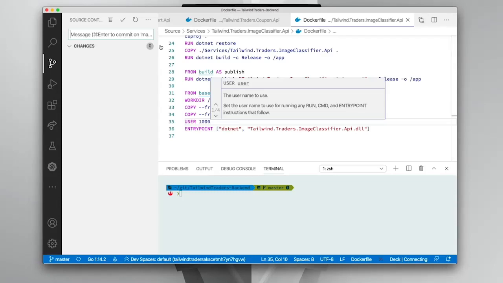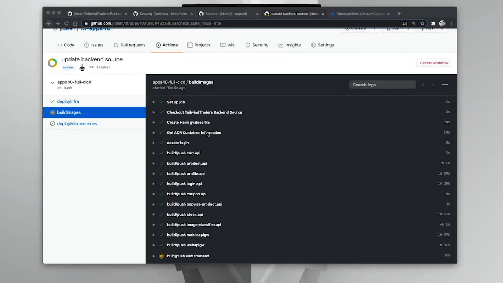So let's flip over to GitHub Actions and watch that build, and then we'll take a look at Azure Security Center. All right, so here we have our pipeline running. You can see that it's still finishing up pushing some of the last of our images, but it built our new images that we just updated. It built our cart API, we worked on our coupon, we worked on our image classifier. It's just going down the list of all the different images that are associated with the microservices.